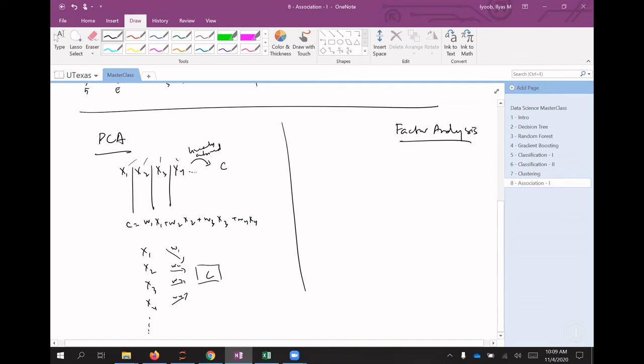And so you're able to aggregate many columns into fewer resulting columns. That's what you're doing here.